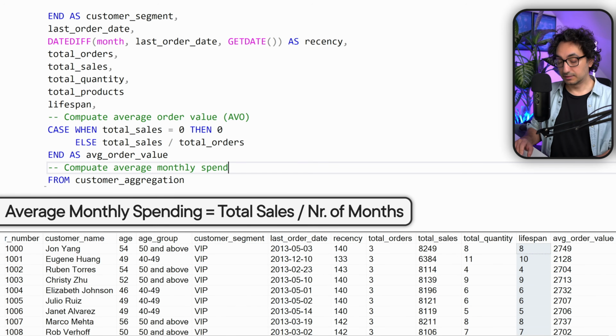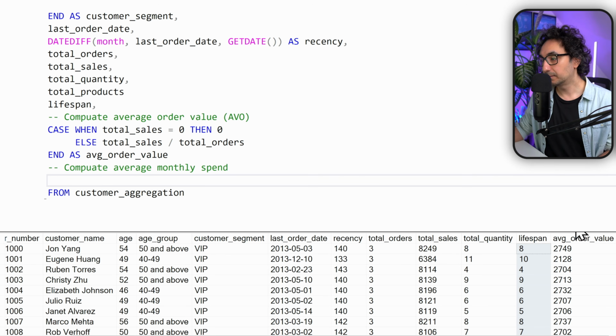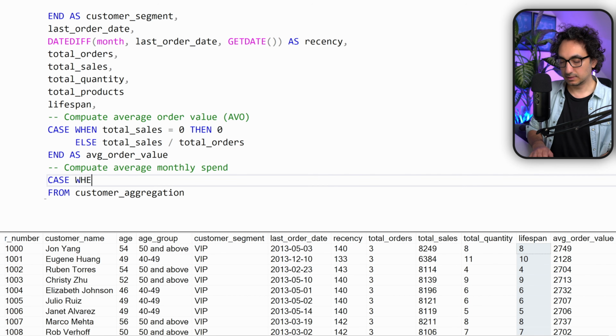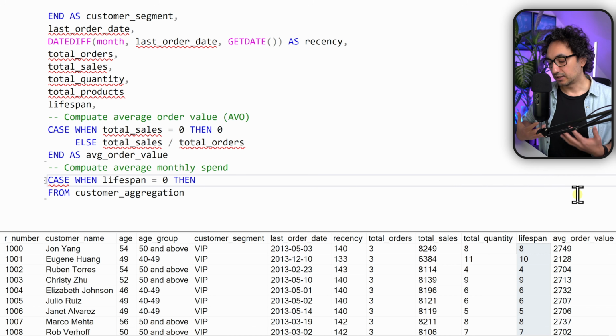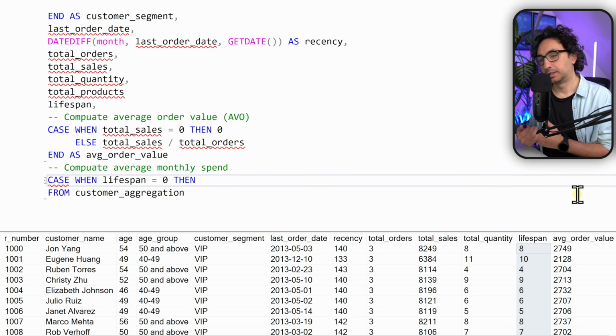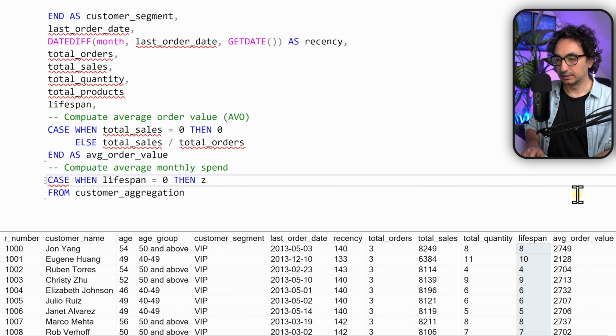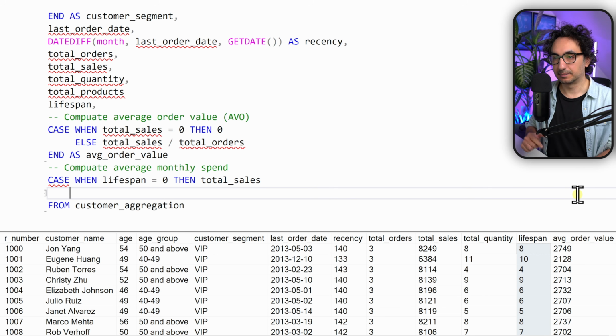Okay, so now let's do it step by step. First, we have to be careful that we are not dividing by 0, and I believe in the lifespan we have zeros. So what we're gonna say, as usual, case when lifespan is equal to 0, then this time we'll not make it 0. The customer exists only for 1 month. So what we can do, we can get the total sales of the customer, and we don't have to divide it by the month in order to find the average, because the average is equal to the current total sales. So with that, we make sure we are not dividing by 0.